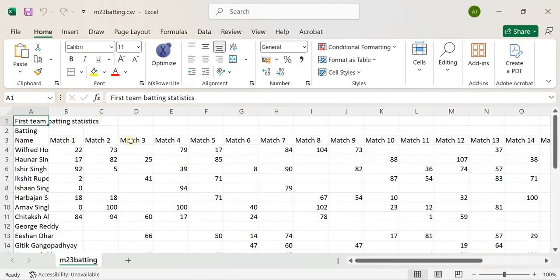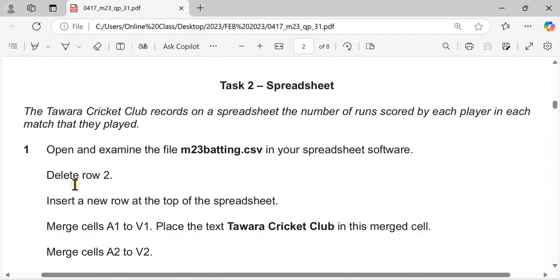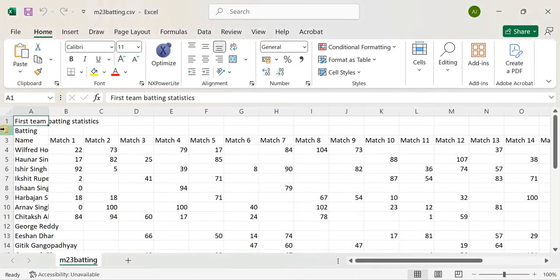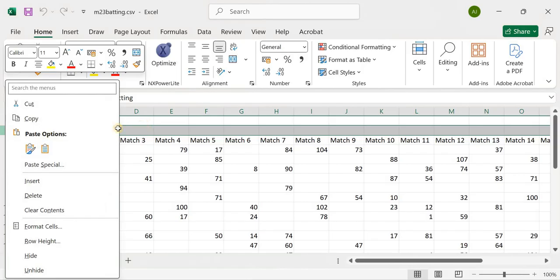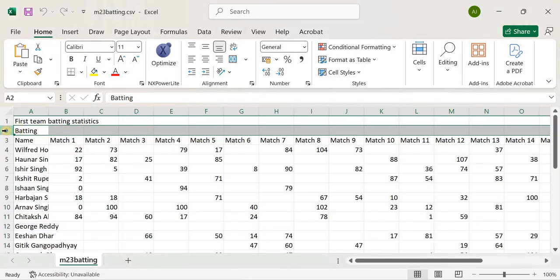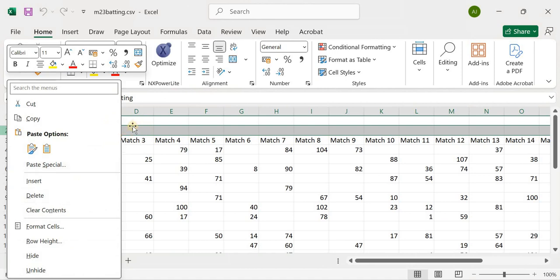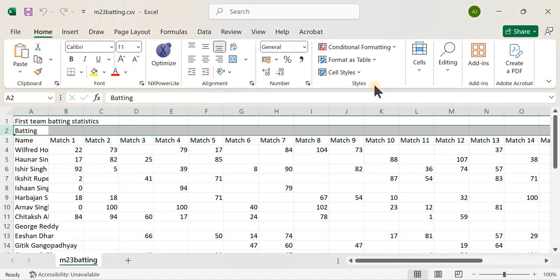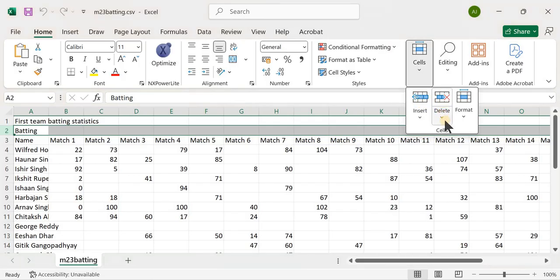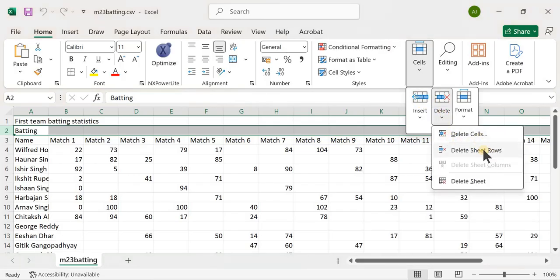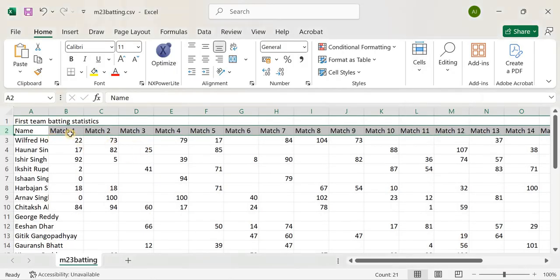All right, now that file. I'm also using Microsoft Excel 2021 version. All right, here I have this. Let's see what my question says. I'm to delete row 2 and insert a new row at the top of the spreadsheet. Okay, let's go there. We have to delete row 2. To delete that, you just click on the row header, right click from there and delete, or better still, you click on the row header, come to your cells and then delete the selected row, which is what we want to do. So I delete the selected row and that is taken out.